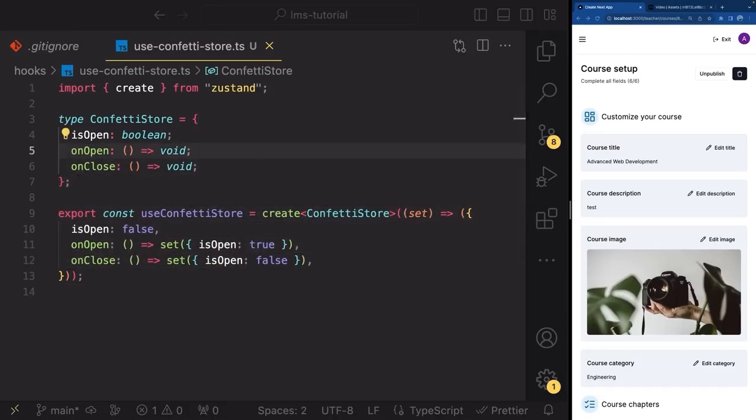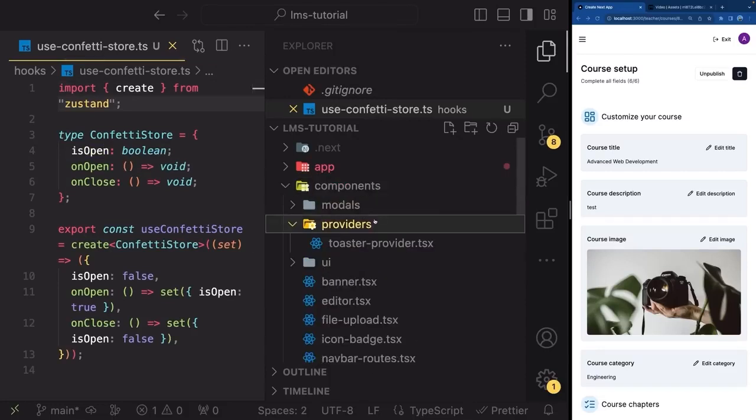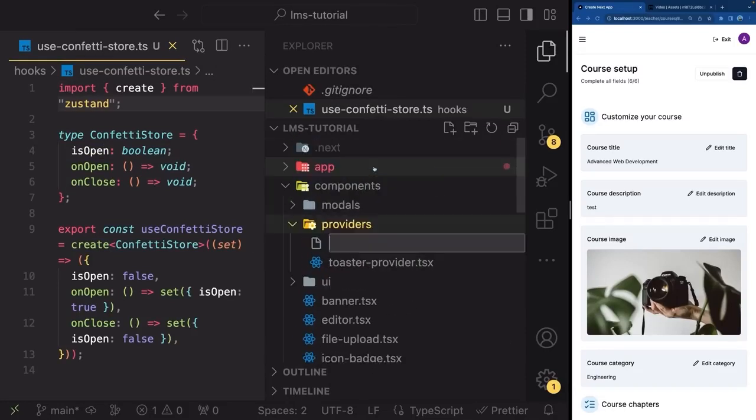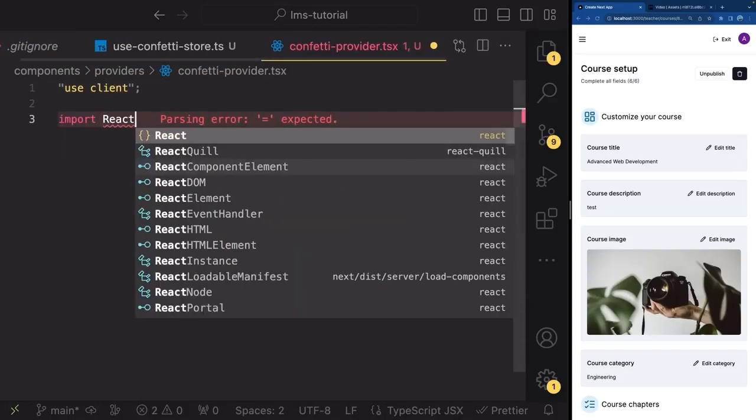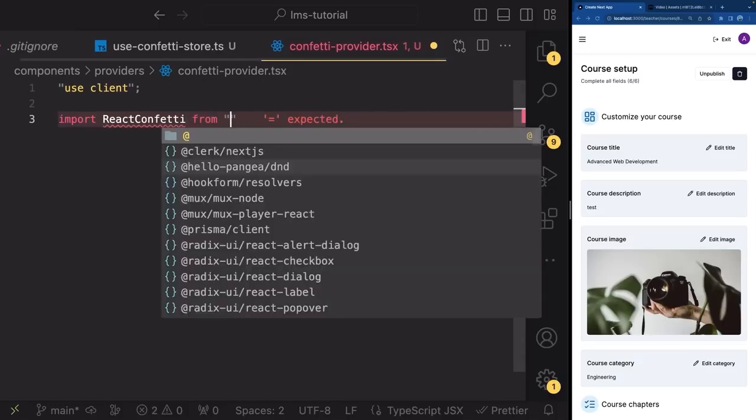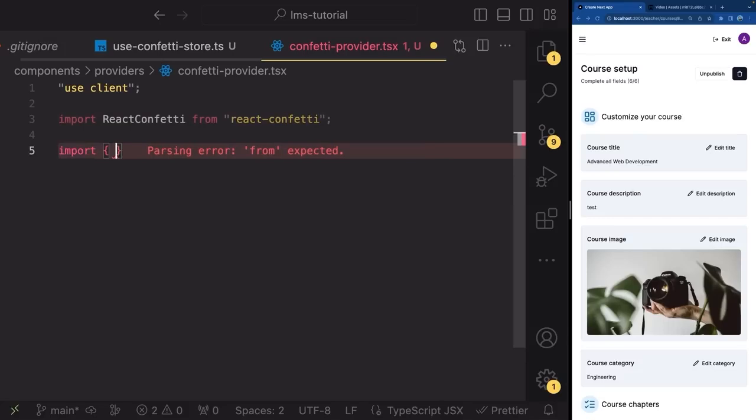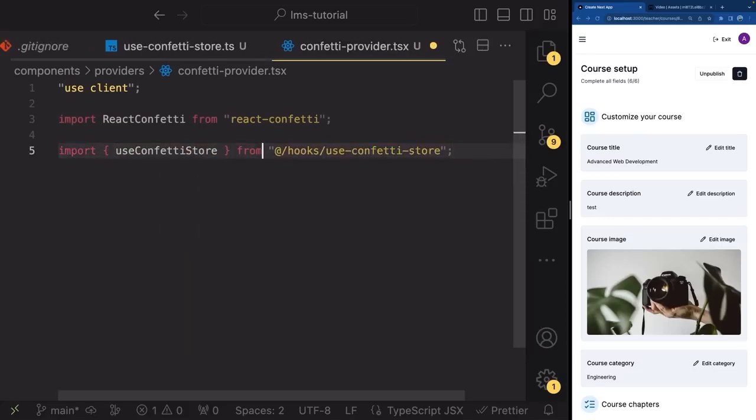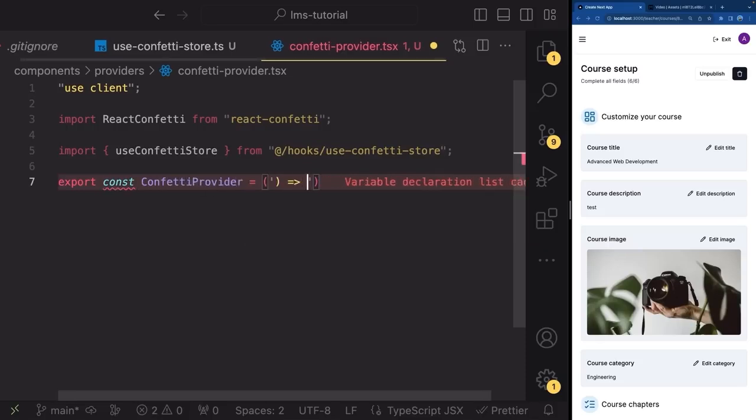Perfect. Now let's go ahead and go inside of the components folder, inside of providers, and create a new file called confetti-provider.tsx, like this. Let's mark this as use client, like that. Let's import ReactConfetti from react-confetti, like that. And let's import useConfettiStore from @hooks use-confetti-store. And now export const ConfettiProvider, like this.